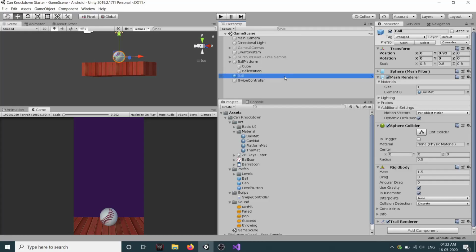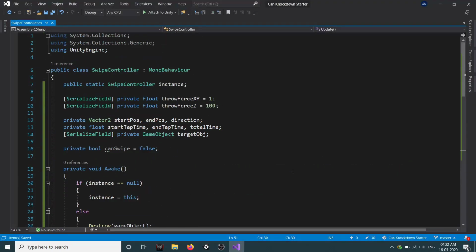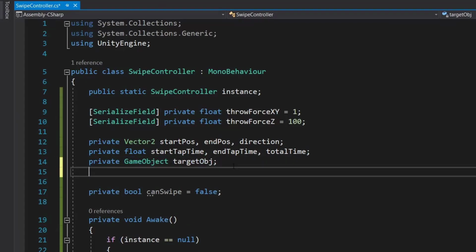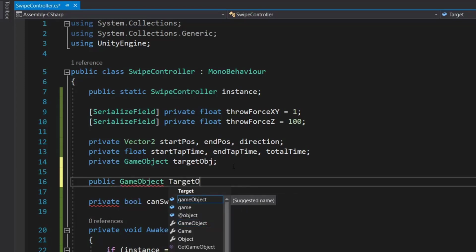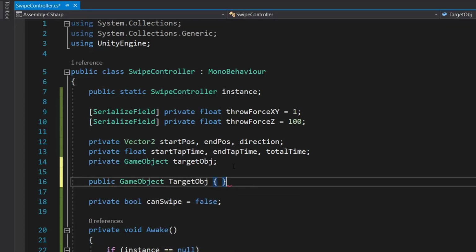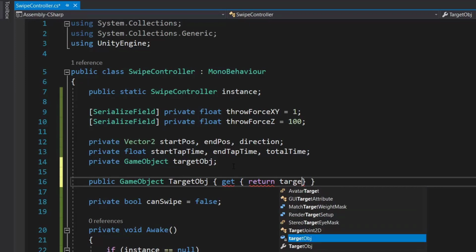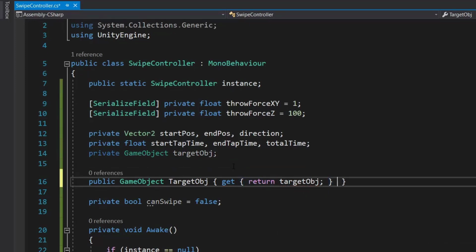So let's delete our ball as we don't need it right now. In our swipe controller, instead of setting our target object by inspector, we want to set it from a script. So for that, we will create a getter and setter. So public GameObject TargetObject, get return targetObject, and set targetObject is equal to value.